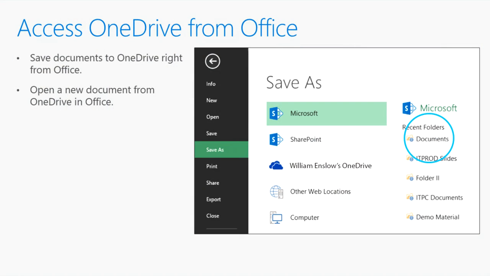I think one of the best ways to access OneDrive for Business is right from your Office application. You can save documents to OneDrive for Business from your Office application. You can open up documents from your OneDrive for Business, and you can also share right from Office. And this is really great because then you don't have to open up the web browser, you don't have to open up the File Explorer.